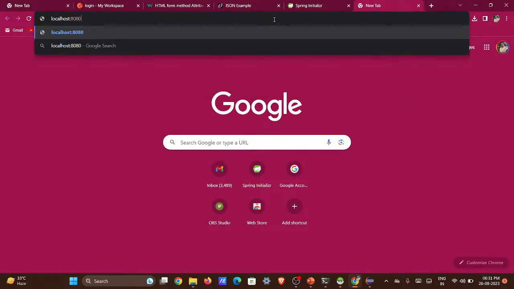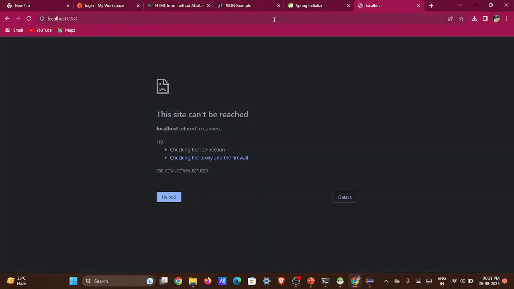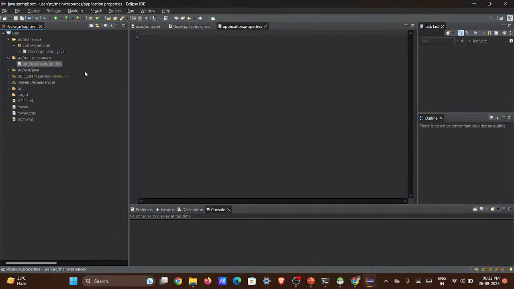So giving localhost colon 8080, when I press enter, just see what happens. You can see "this site can't be reached." What does it mean? That localhost 8080 is not running anything. It is just an empty set, nothing is executed in this particular thing.